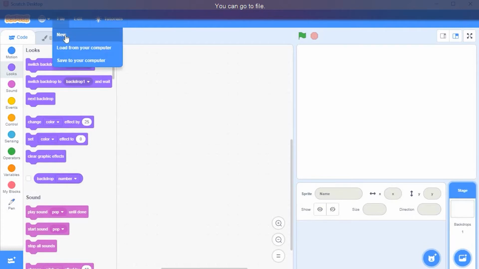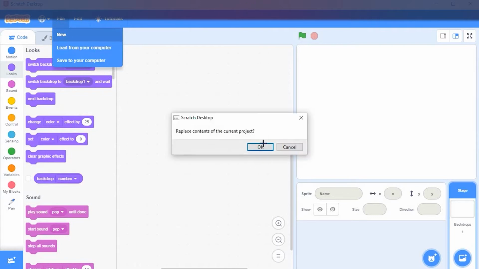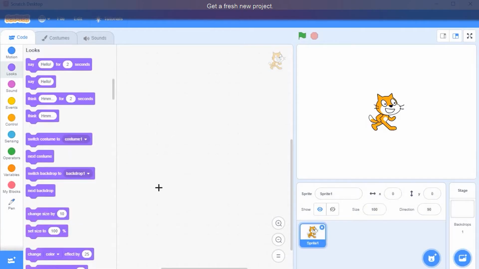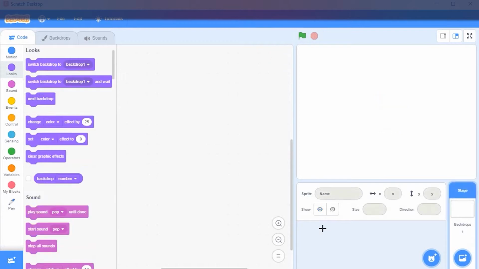You can go to file, click on new to get a fresh new project, a fresh new page in Scratch desktop. After that, we don't want the cat in this game, so you can click on this X button to delete your cat. Okay, now go to sprite library.